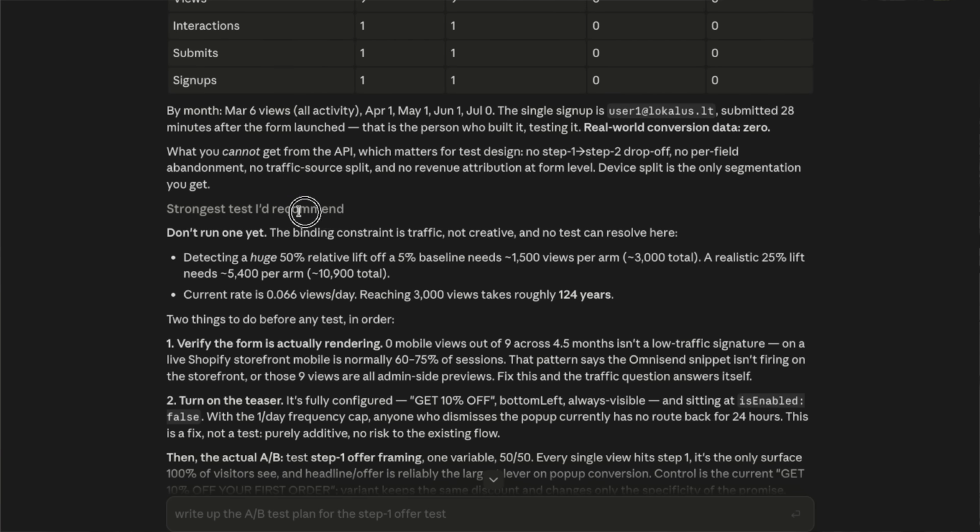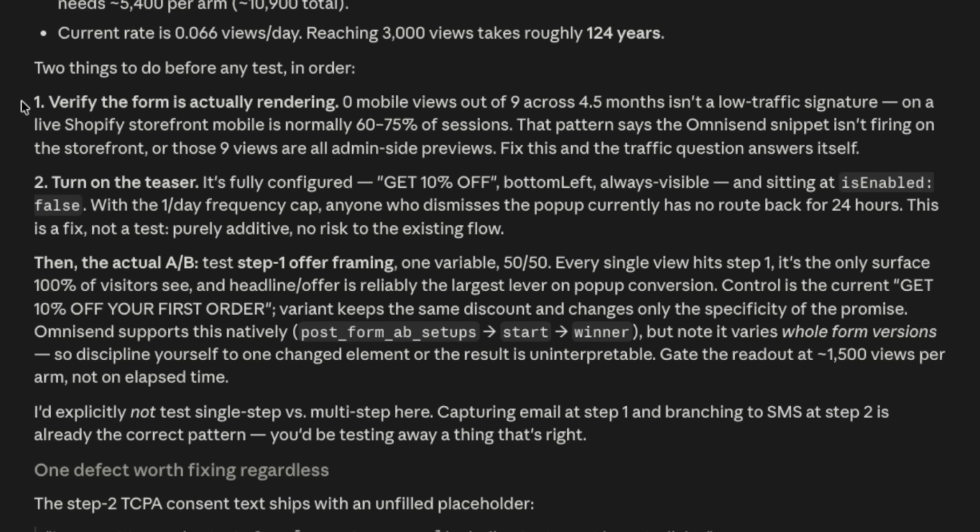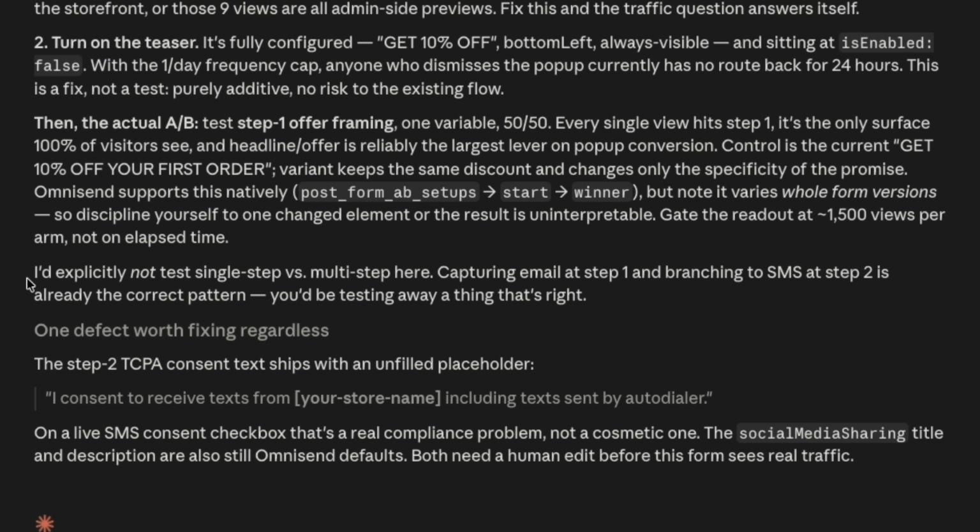And then the strongest test it would recommend, which is don't run one yet. Because the binding constraint here is traffic, it's distribution, not creative. So 2 things to do before any test here. 1, verify the form is actually rendering. 2, turn the teaser on. And then 1 defect to fix regardless.